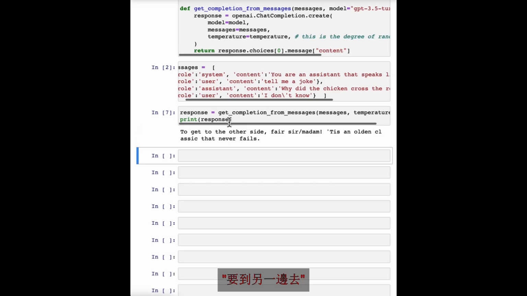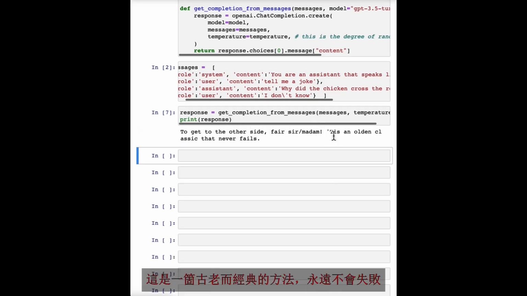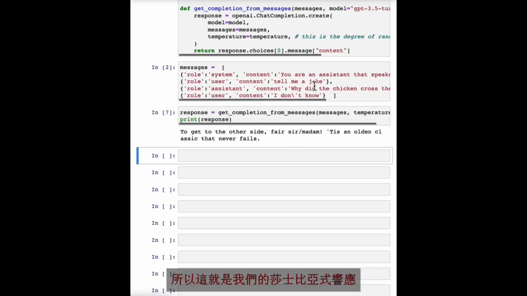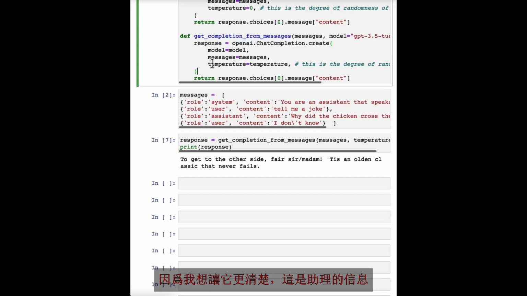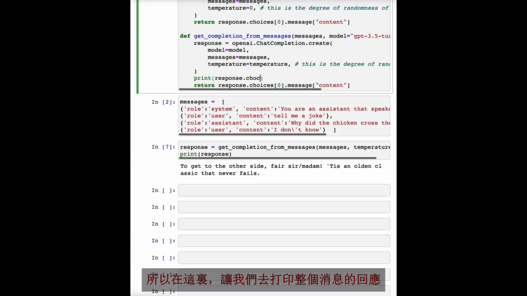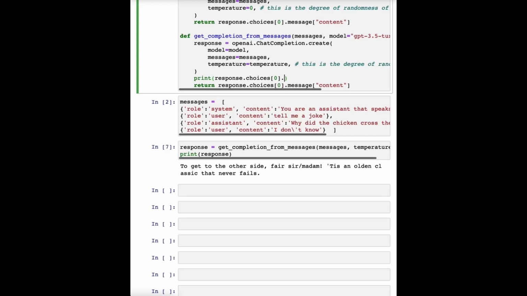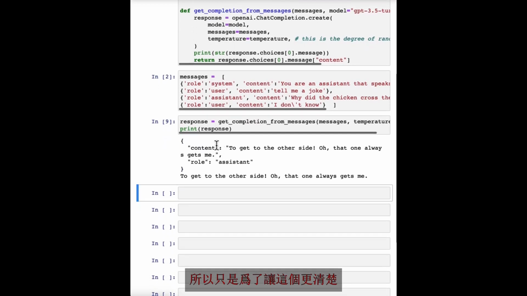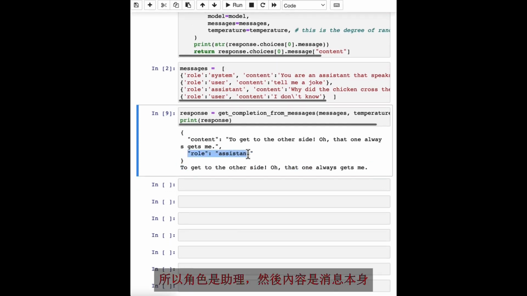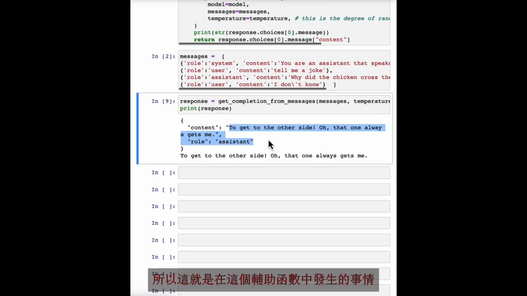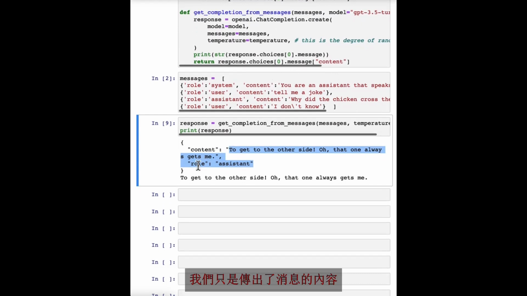Let's try again. To get to the other side, fair sir or madame, 'tis an olden classic that never fails. So there's our Shakespearean response. Let's try one more thing, because I want to make it even clearer that this is the assistant message. Here, let's print the entire message response. Just to make this even clearer, this response is an assistant message. So the role is assistant, and the content is the message itself. That's what's happening in this helper function. We're just passing out the content of the message.